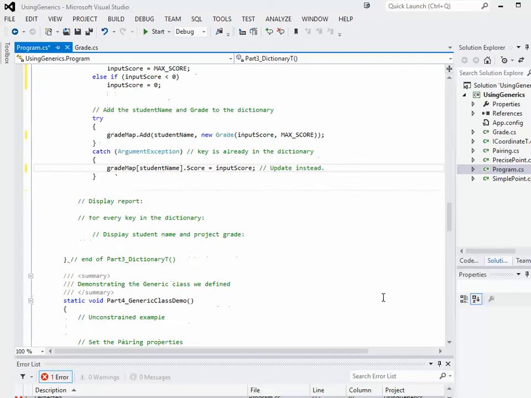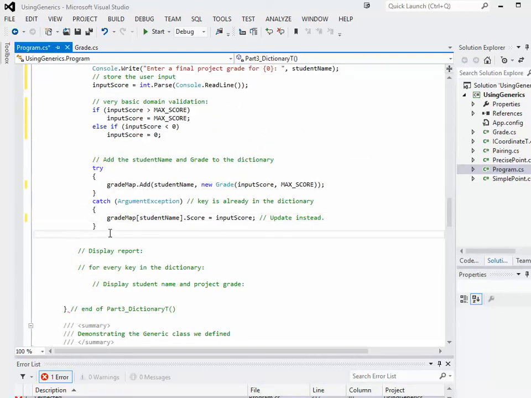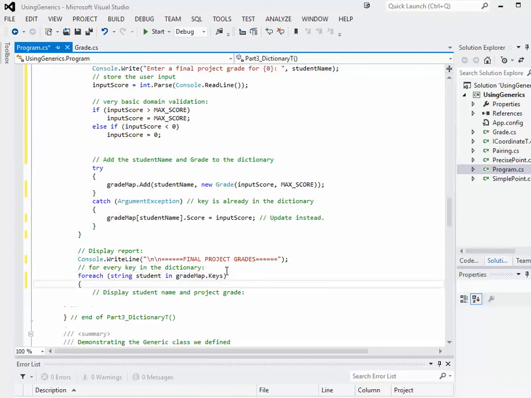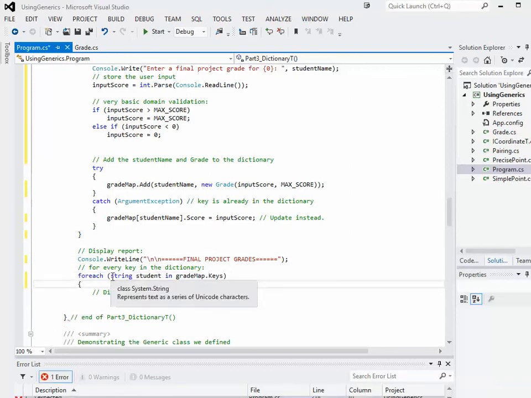So now I'll just display a little report. Before I display that report, of course, I should actually close off that input loop. Now I'm ready to display my report. I'll output a little bit of a header. I'll use another for each loop. In this case, I'm using for each student string in grademap.keys. I can use the keys.